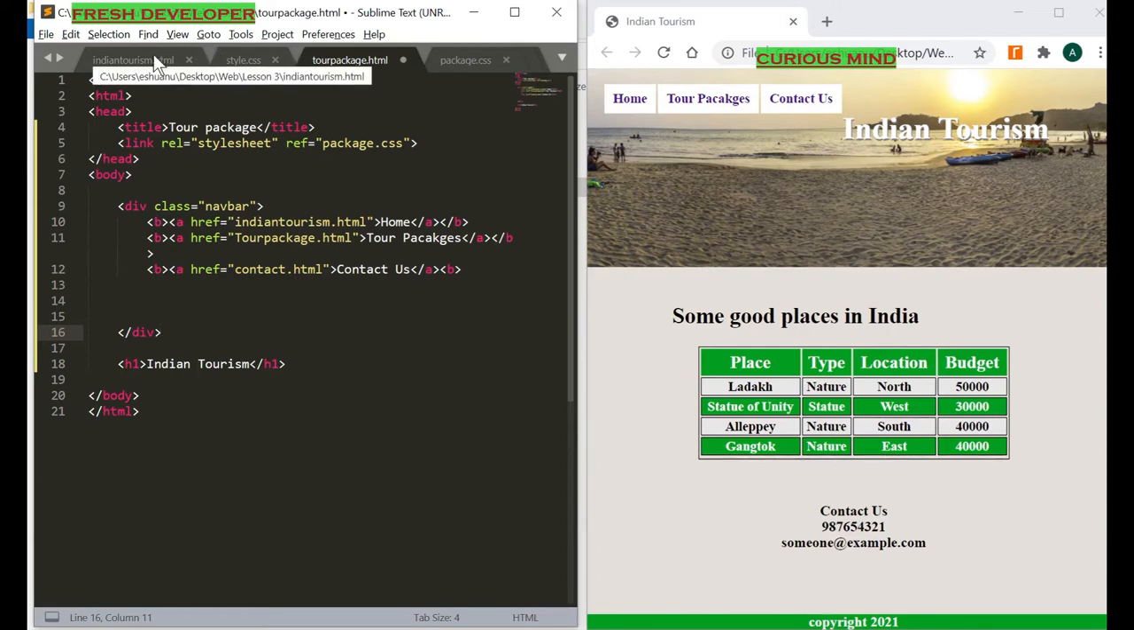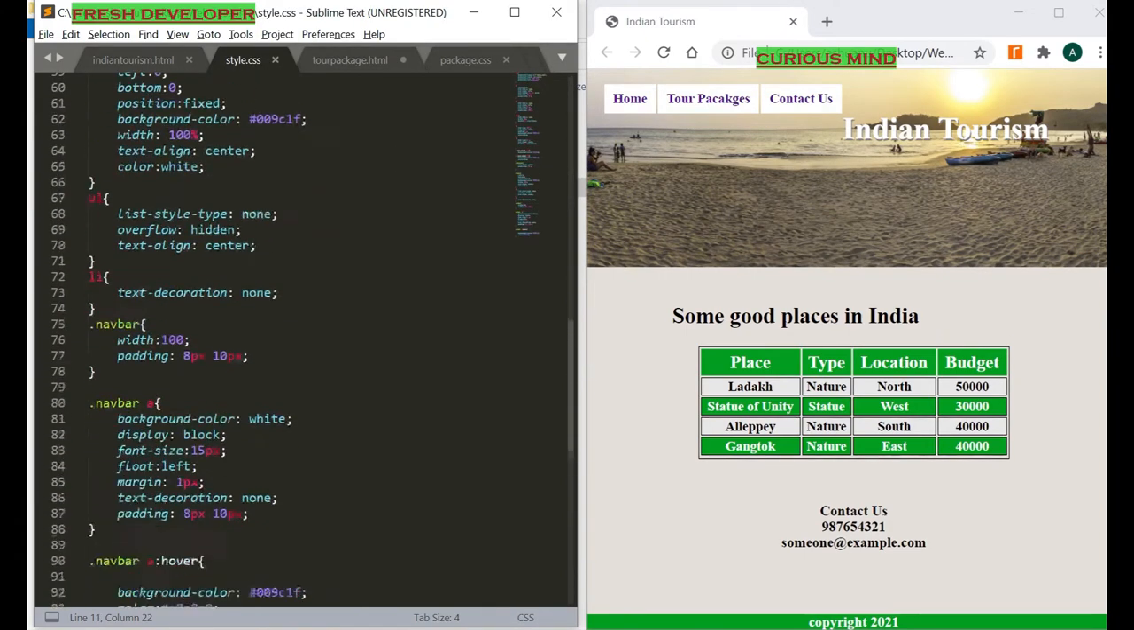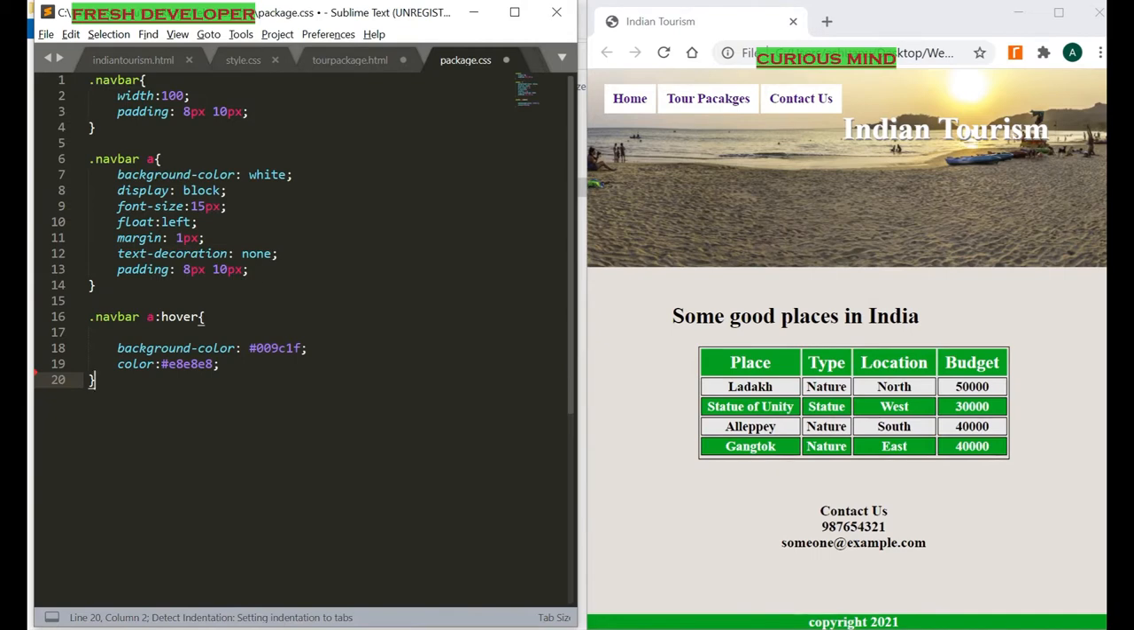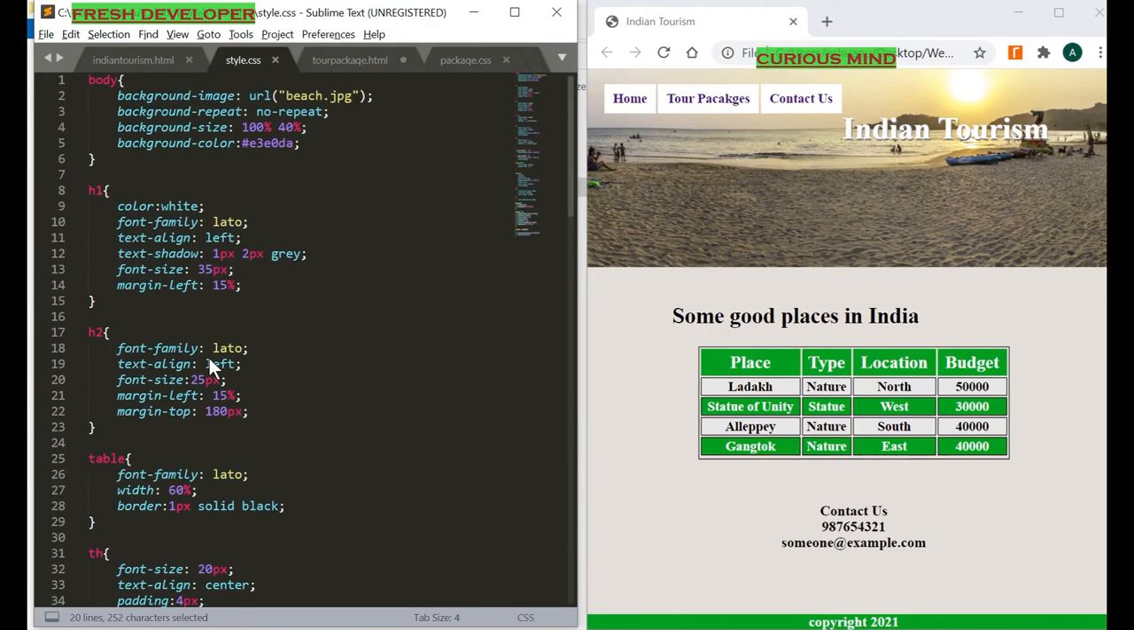So I will copy three things: navbar first. So let's take navbar first, and here is everything about the dot navbar. Let's copy this one and put it over in the package CSS and save it. And next thing was the body and h1. So let's go at the top and take the body and h1 from here.